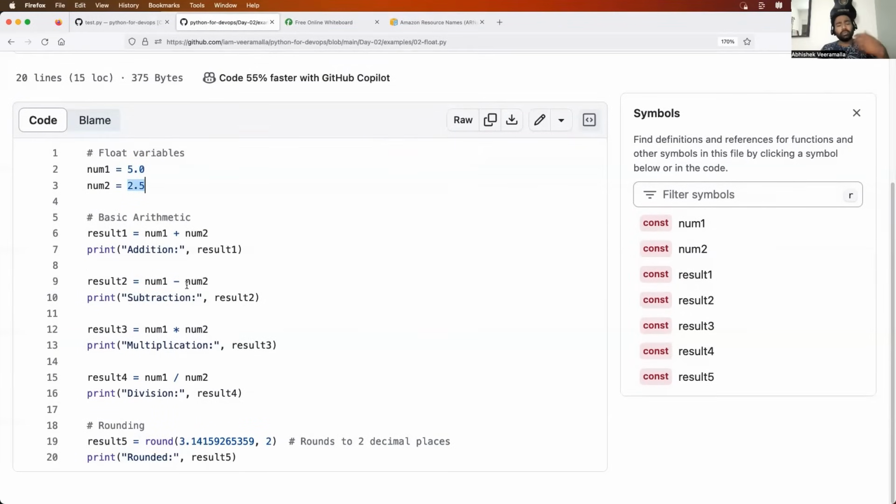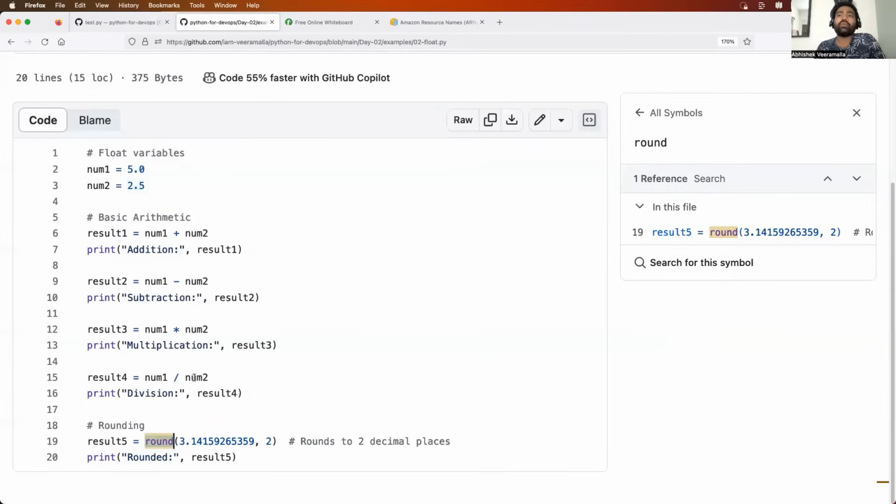And for float, you have very limited inbuilt functions. For example, you can use round. Let's say you are given a decimal with so many decimal values, 3.141592, and so on, and you want to round it to two numbers after the point. You can give this particular syntax and it will print 3.14 as an output, because you are rounding it to two decimal values.